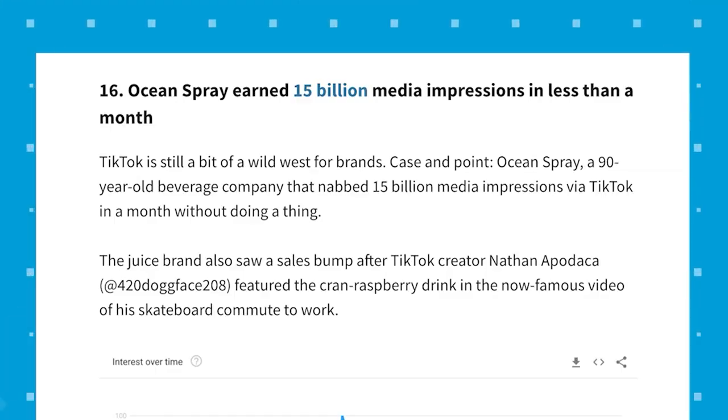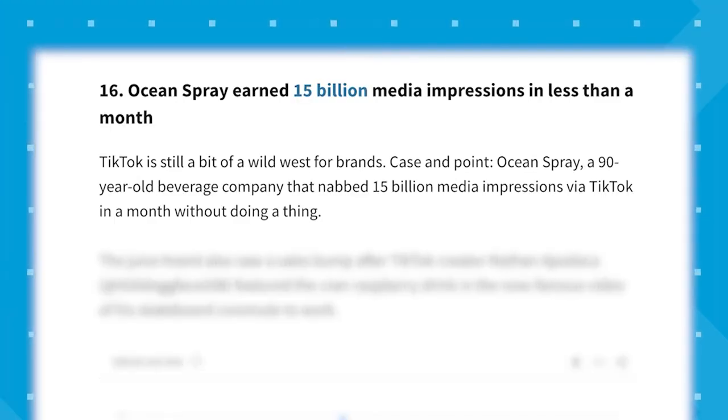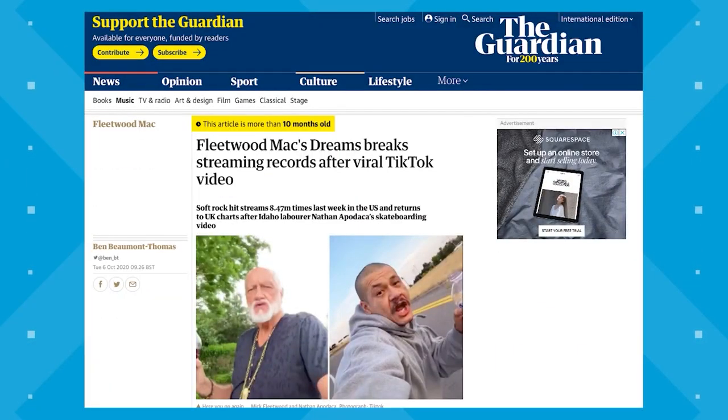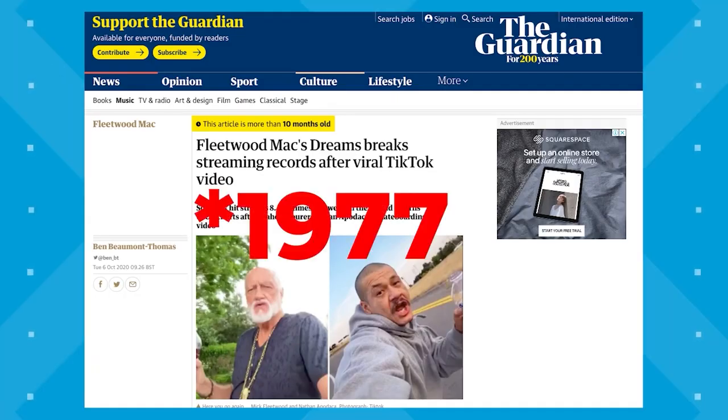And here's one of my favorite news pieces that came out of TikTok marketing. Ocean Spray earned 15 billion media impressions in less than a month without doing a single thing. And Fleetwood Mac's song Dreams returned to the top of the Billboard charts for the first time since like 1997, all because of a viral TikTok, which you may have seen actually. This video has over 35 million views.